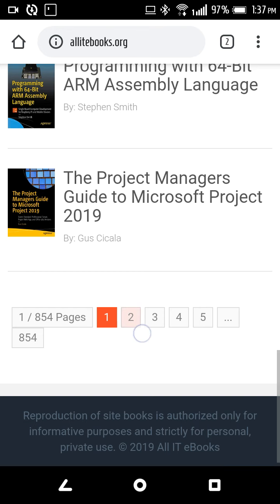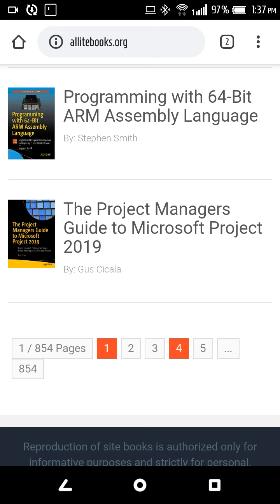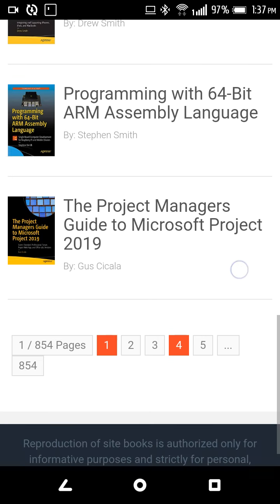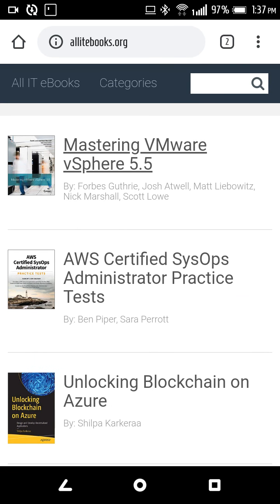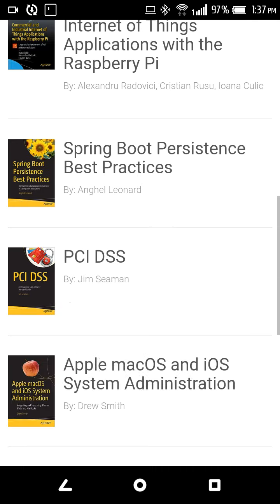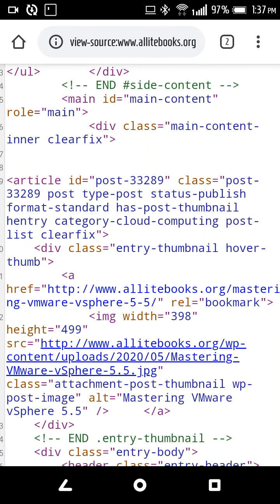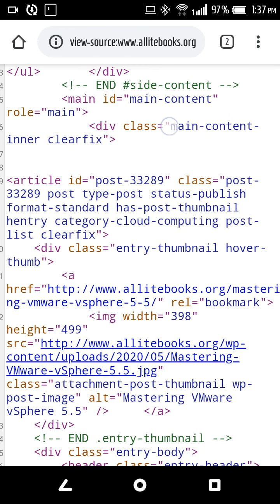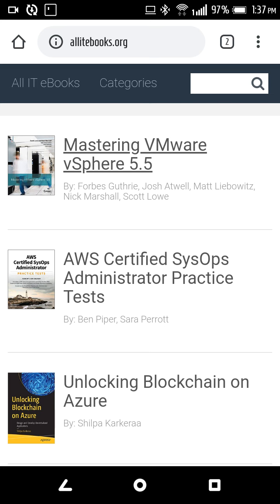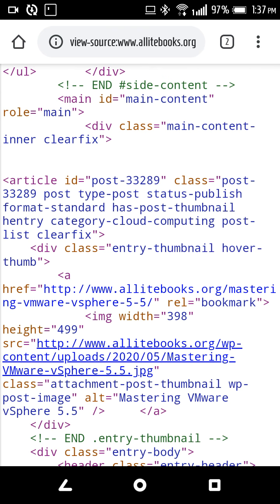What I will do is loop through each of these pages 1, 2, 3, 4, 5, 6, 7, 8 until 854, and send a get request to each page. Then when I get the HTML content, I will parse it and convert it into a PyQuery object, and then loop through each of the 10 books on each page. So I want to know what separates these 10 books. If the first book is mastering VMware, the second is AWS certified, unlocking blockchain on Azure. So what separates these books?